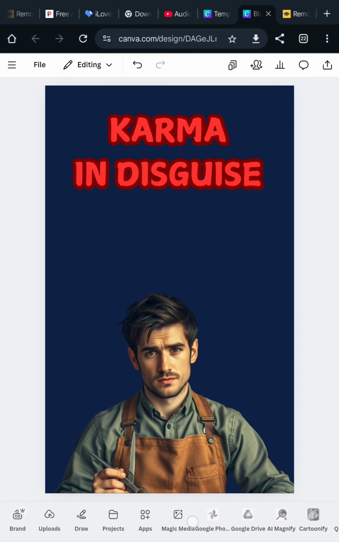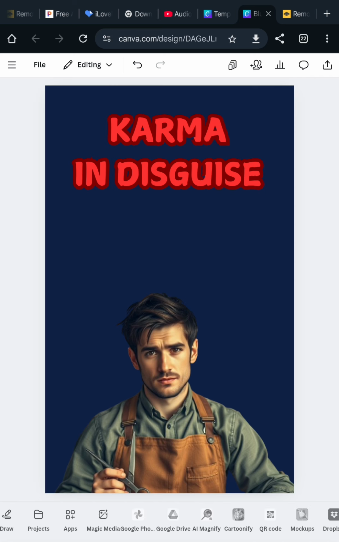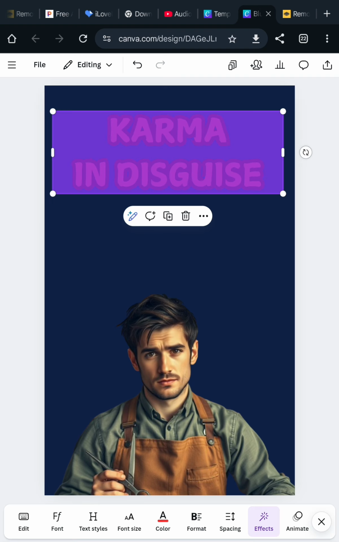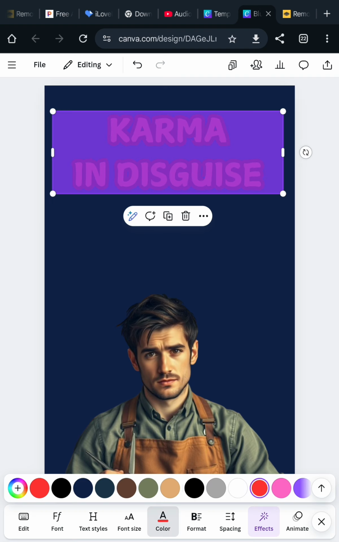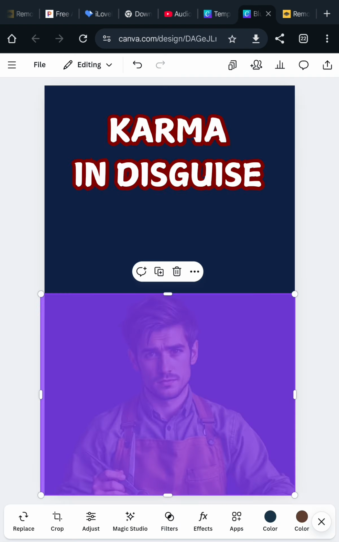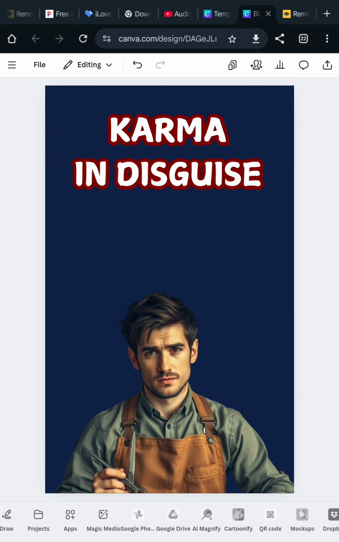There are many things. So once you are done with your design, now you know how we came about this image and how we also remove the background. Once you are done, let's just assume we are done. Let me just leave it like this. So let's just assume we are done.